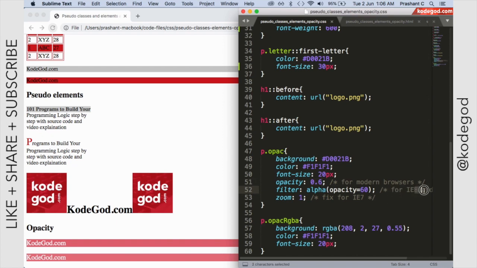For IE8 and all the lower versions, we can specify the filter property. There we can specify alpha with the opacity value, but this should be from 0 to 100. And for Internet Explorer 7, we can specify the zoom level. So these are three options. Whichever works for your browser will be automatically picked up by the rendering engine. So this is one way to do it. The other way, we know that we can specify background, and we can use rgba, wherein you can specify the alpha value, which again starts from 0 and goes till 1.